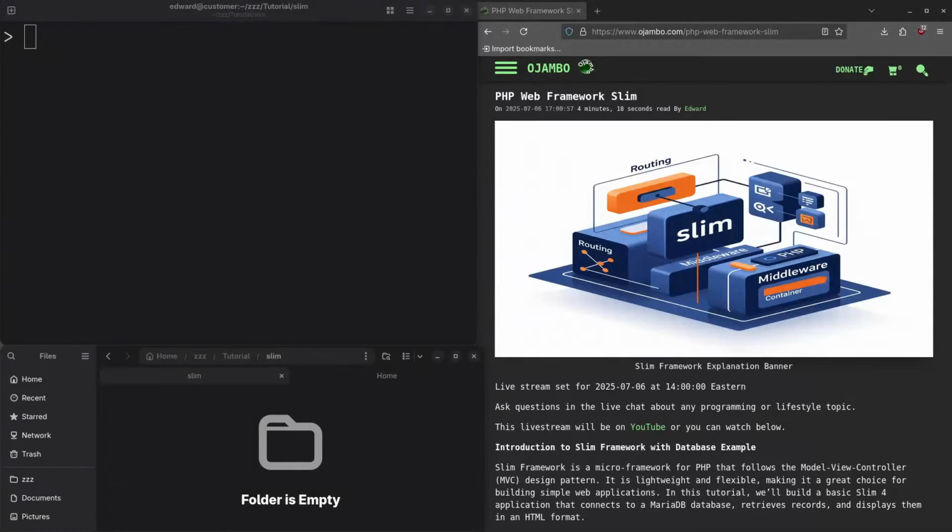In this tutorial, I'll show you how to use Slim, which is another PHP web framework. And obviously, as usual, we're going to connect to a database and pull in the data and then display it inside a web browser, formatted the way we want.